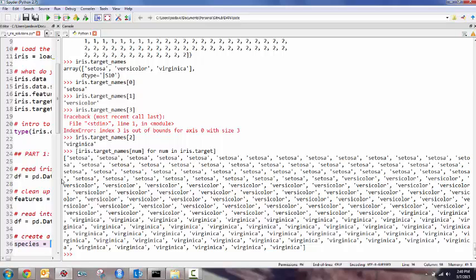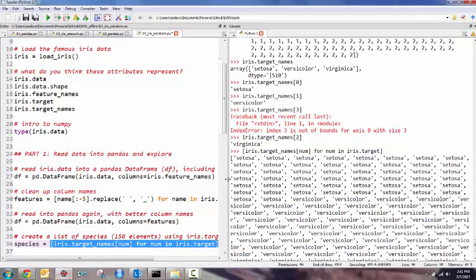But the order of the observations in your data frame does not matter. It could be like 1, 0, 1, 2, 0, 1, 2, 0, 1, 2, 2s and 1s and 0s. That doesn't matter, because the target name being assigned is assigned according to the target value. So as long as this target value, target name relationship is understood, then this will work regardless of the sort order of your observations. Does that make sense? Yeah. Okay.